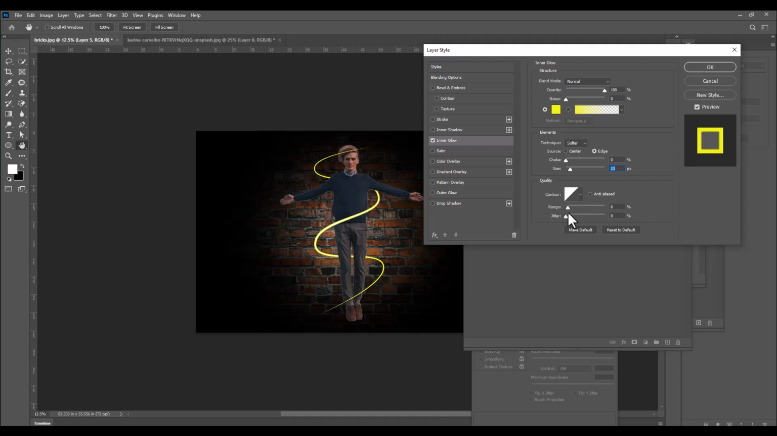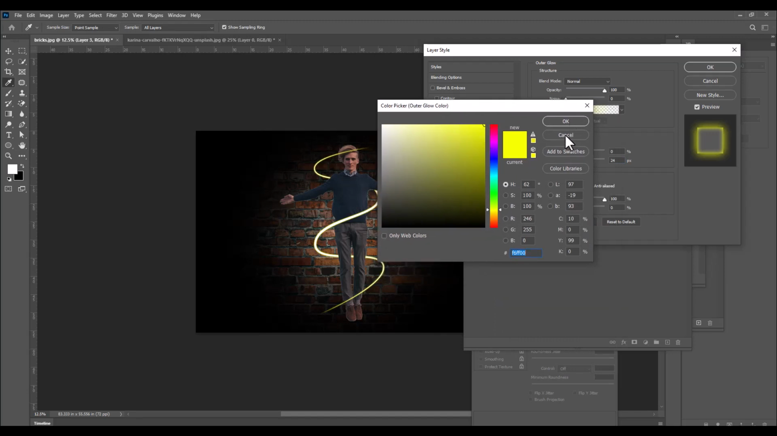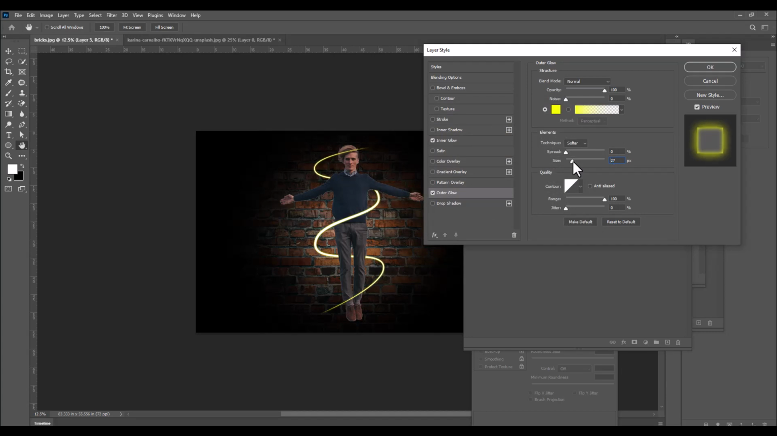Let's not reduce the range, because if we reduce the range we will see sharp edges. We don't want sharp edges, we want soft edges. So we will increase the range to maximum, and then we will come down here. Here we have the outer glow, and in outer glow also we will slightly reduce the size and make sure that the color is the same yellow color. We can copy the value of this yellow color if we don't remember the exact color, and we can slightly increase the size for outer glow, and again for outer glow we need to increase the range to its maximum value.